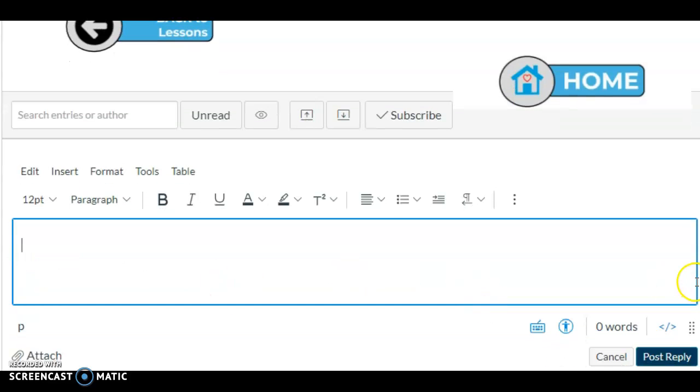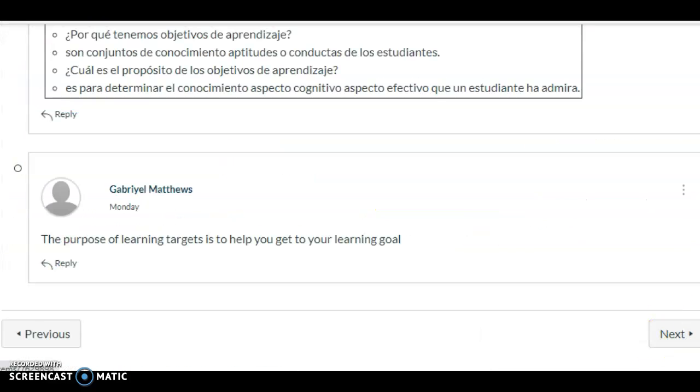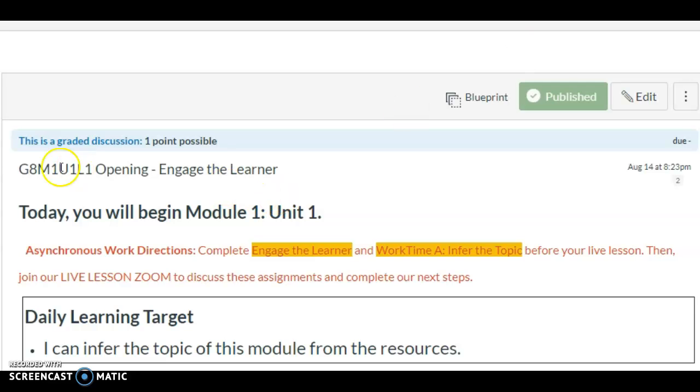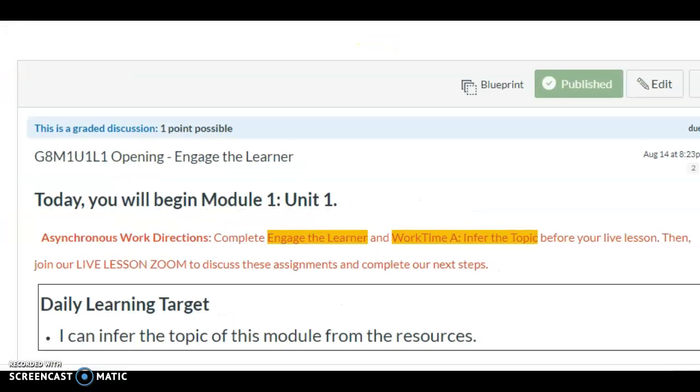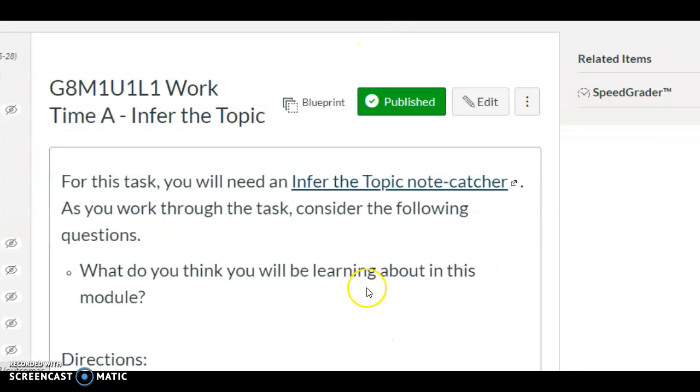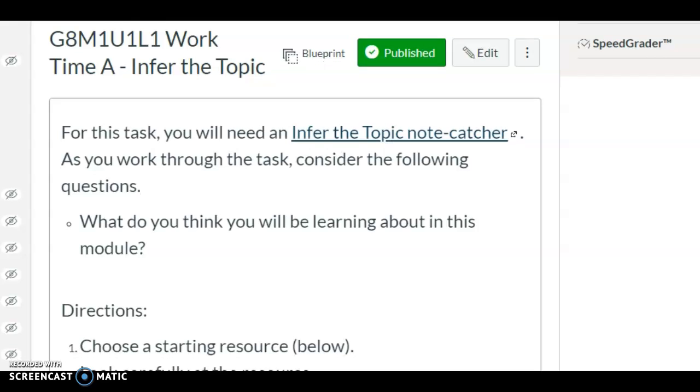All right, so then when you're done with that, it says we also have to do Work Time A. So you can just click the next button at the bottom of your screen to go to Work Time A, or you can go back 2 modules, back to Lesson 1, and click on Work Time A and infer the topic. All right, so here we are with infer the topic. And again, what are you going to do? You're going to read this on your own and complete the task as described. Again, I'm helping guide you through this for the first time so that everybody understands what they need to do.